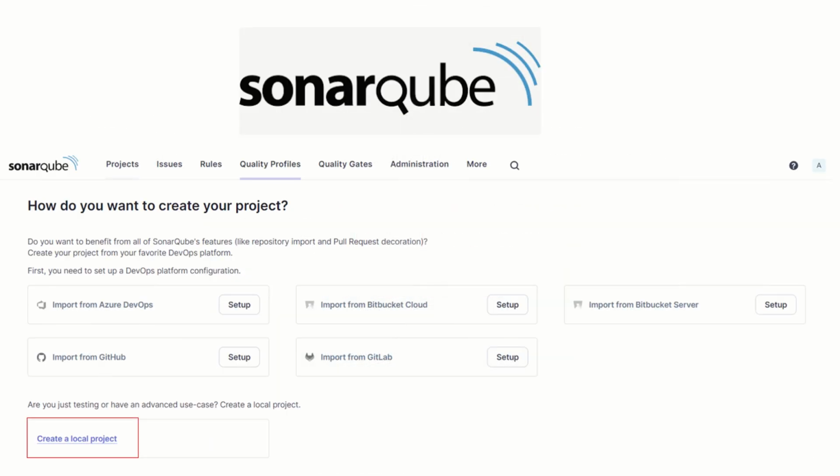Okay, now let's see what SonarQube is. The installation steps for SonarQube and Nexus I'll place in the description, so you can use those steps to install them. Once you install SonarQube, you will land on this page.